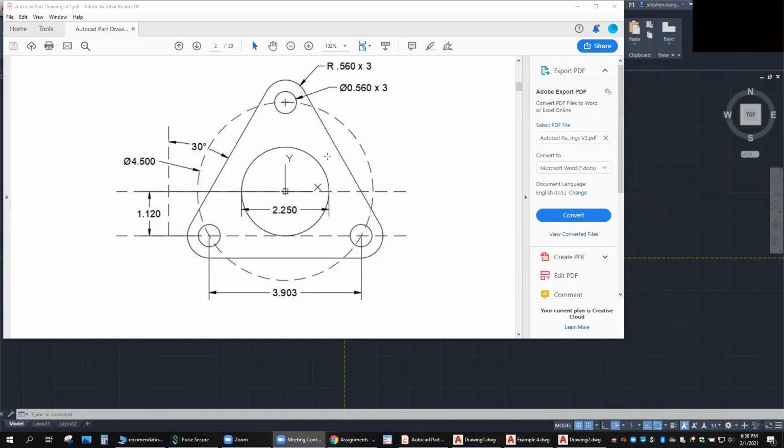You're also going to notice that this part only has one view. We are only going to draw one view on this one. We've had some practice doing 3-view drawings and visualizing 3 views. On this one, we are only going to do the front view or top view, however you want to look at it. I'm going to call it the front view. So we've got our XY origin in the center.